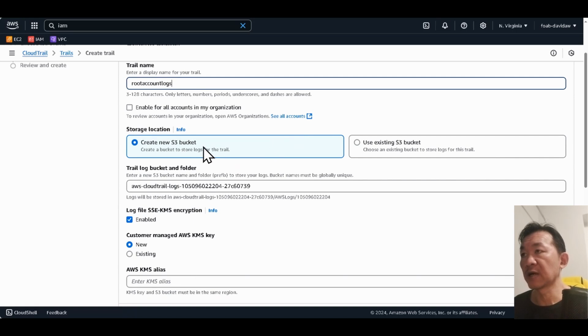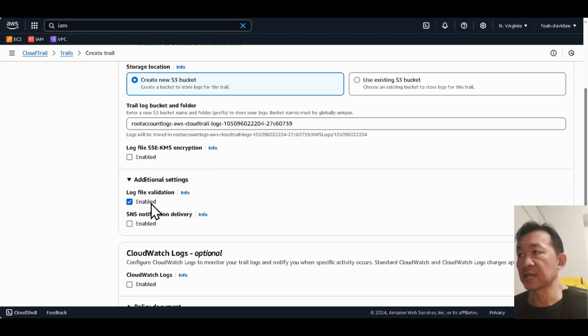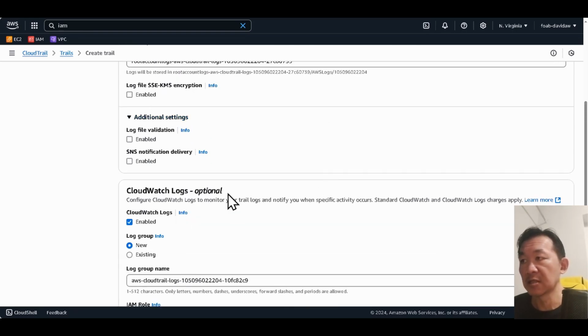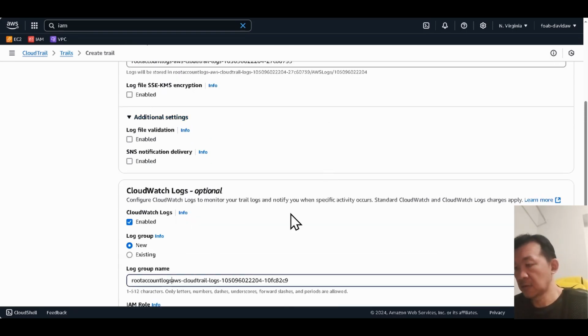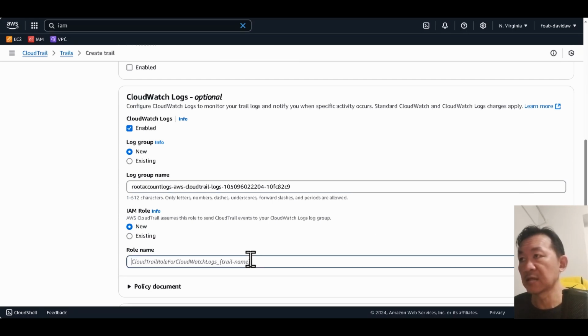I'm going to create a new S3 bucket. I'm going to rename this. I'm going to disable the log file KMS encryption, because I don't need the CloudTrail logs to be encrypted, and I don't need to ensure that the CloudTrail logs are not tampered with. But I do need CloudWatch logs. I'm gonna get this in, and I do need to create an IAM role for this.